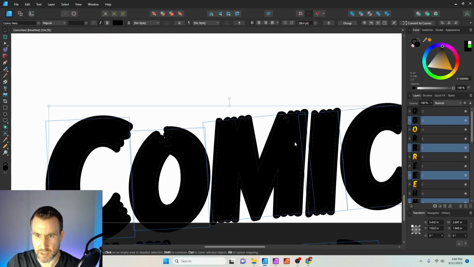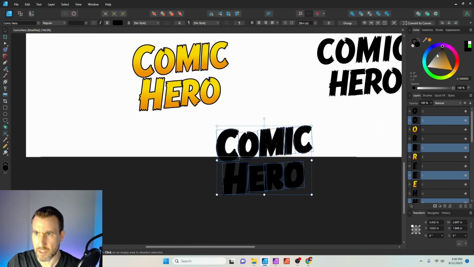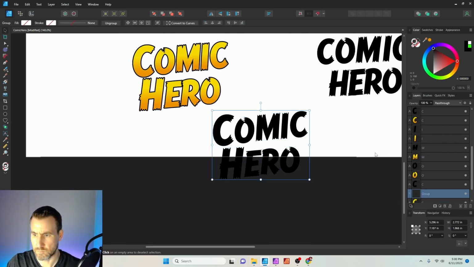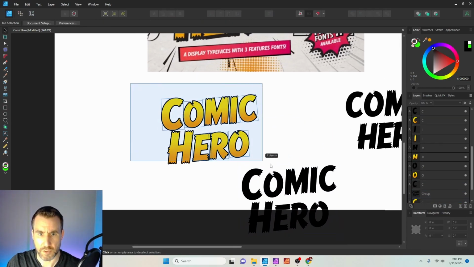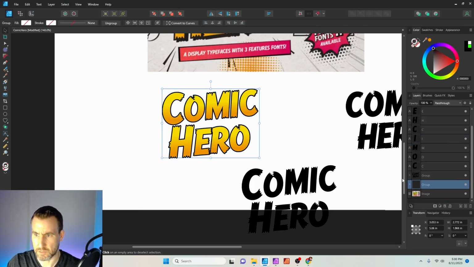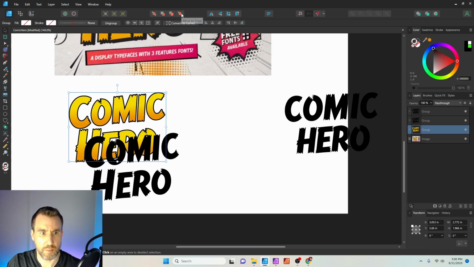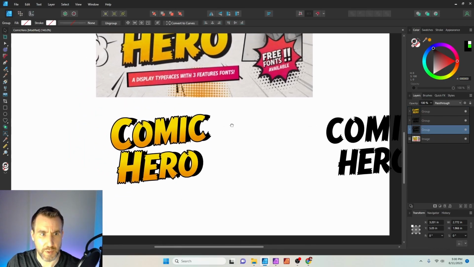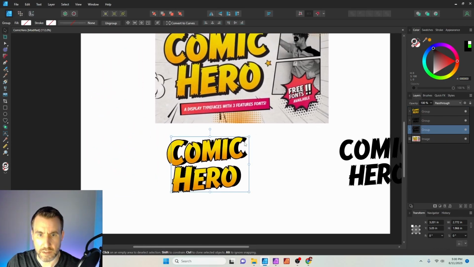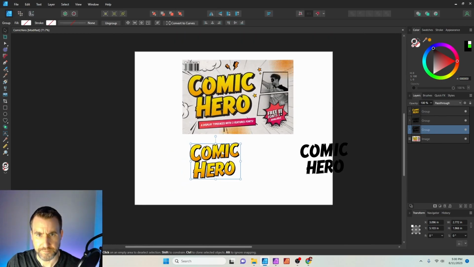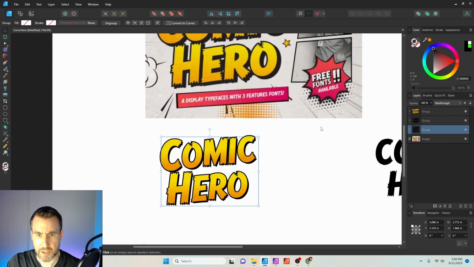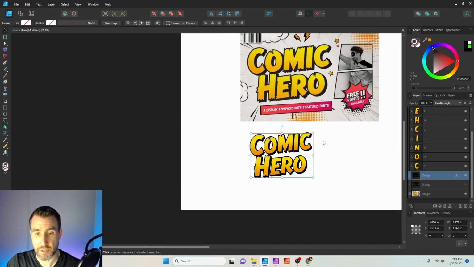So we're getting a little bit of an effect there I don't like. Let's do this. I'm going to group things just to make it a little easier. Group. Bring this to the front, back. And is this going to look good by default? I think we need to make it a little thicker. So I think it looks generally close.